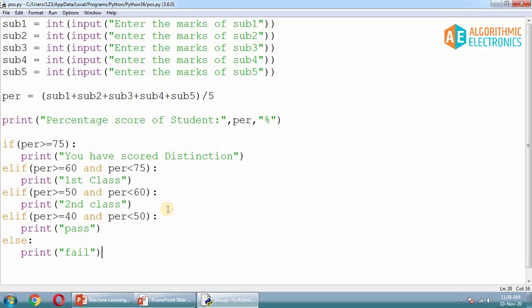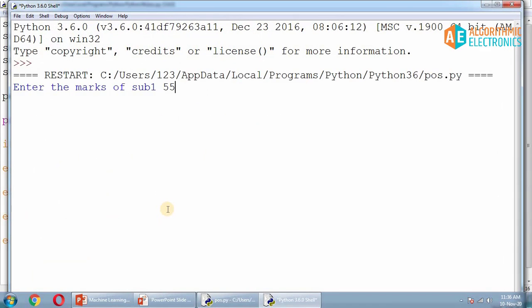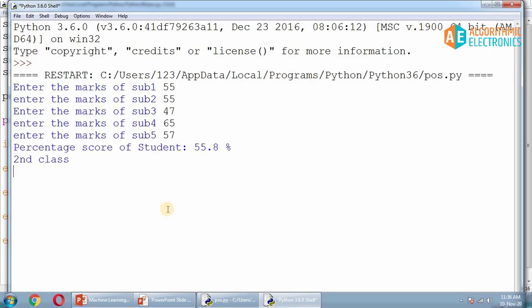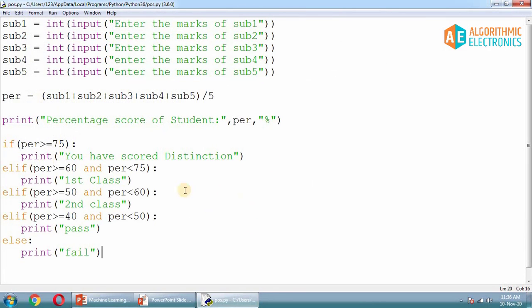So if I enter here 55 for all subjects, then let's say 47, and then I can add 65, and let's say subject 5 is again 57. So it should be in second class because the percentage score will be 55.8, so it's in the second class. So this is how this code will work, and for all the conditions it will work very smoothly. So this is how we can test all these things.